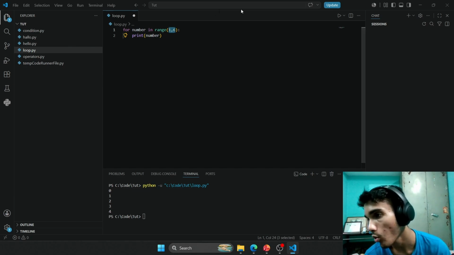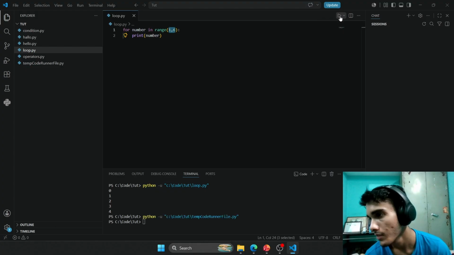Now let's run the program to confirm and let's see. And there you go. It printed 1, 2, 3, 4, 5. This form of range is probably the one you'll use most often.